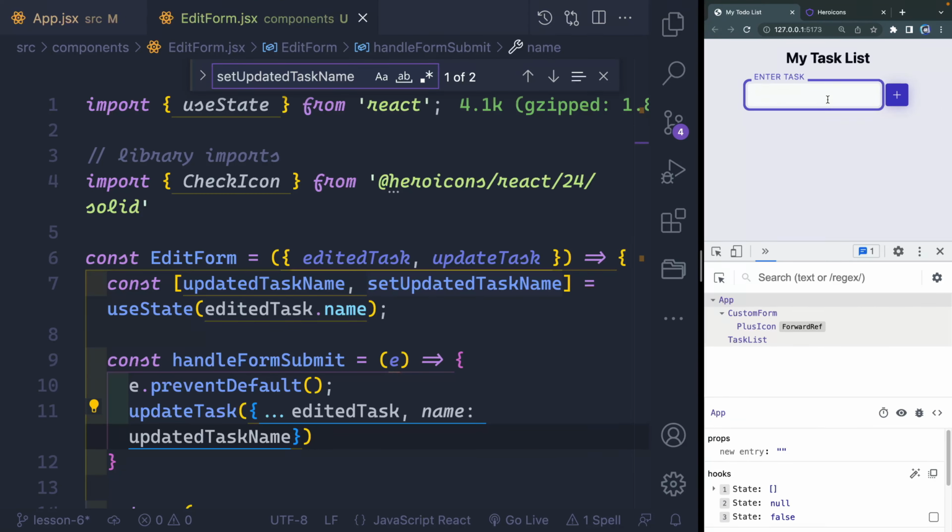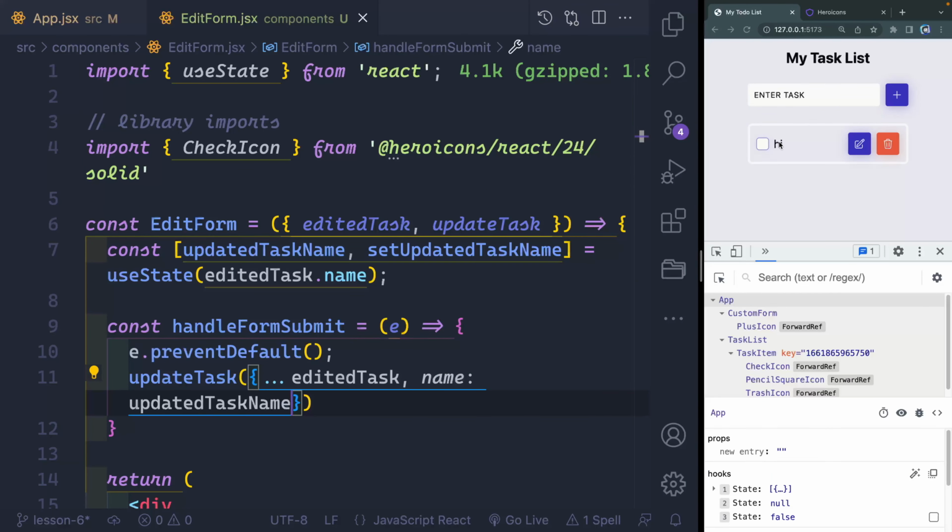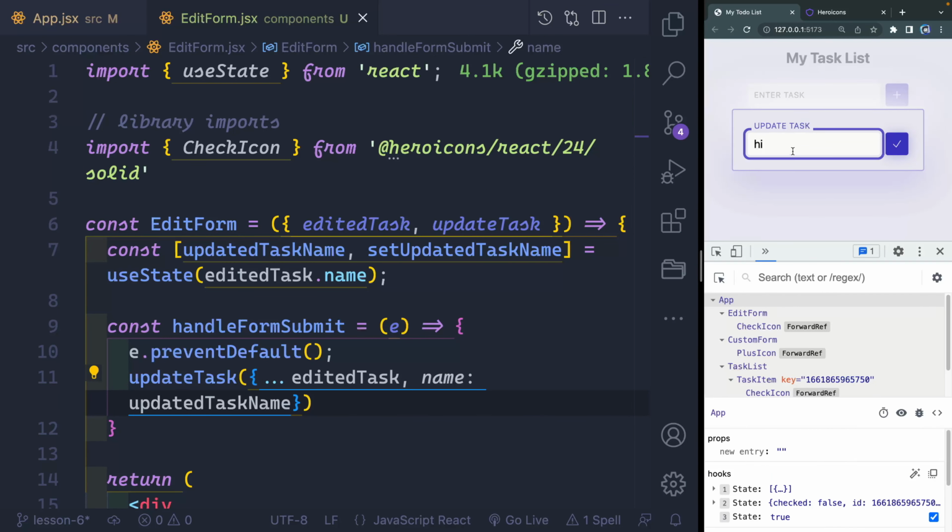Hopefully that made sense. Let me walk you through that again, since I kind of got stuck on it. So when we click on this, we're passing in this entire task as the new edited task. We're passing that to the edited form when we click on that button. So when that happens, it actually enables showing this edited form that then receives this task and the function to update it.